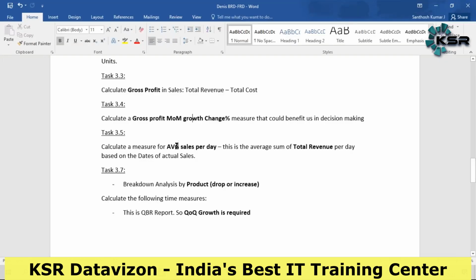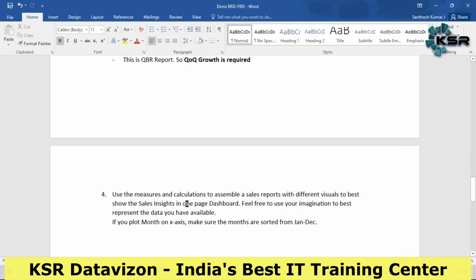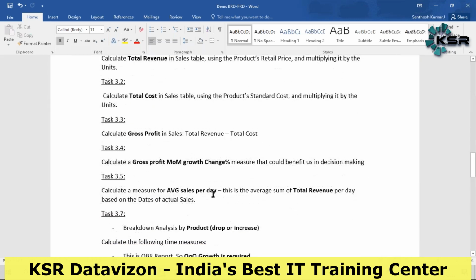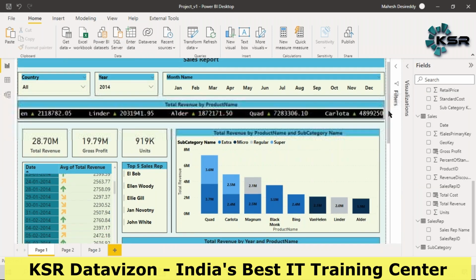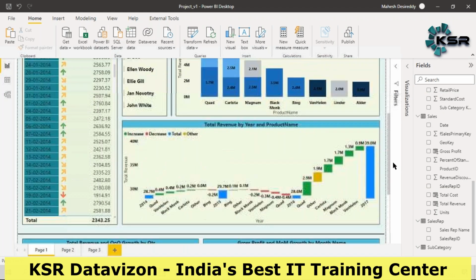I have worked with gross profit, I have worked with average sales, I have worked with breakdown analysis, I have done with QOQ, which is growth. And now they're telling if you want anything else, use the measures and calculations to assemble the sales report with different visuals to best show the results in one single dashboard. You can do it. Now this is the complete report which I have built as per the requirement.